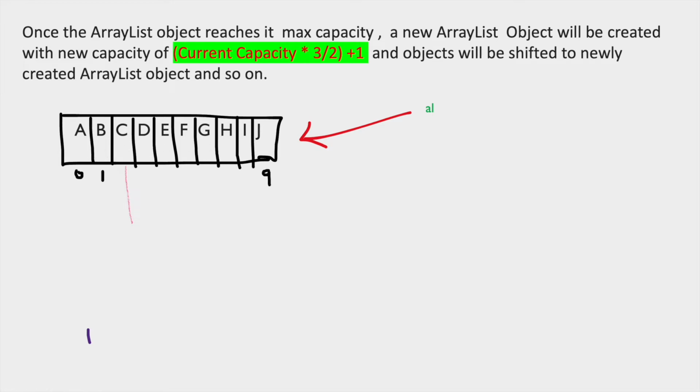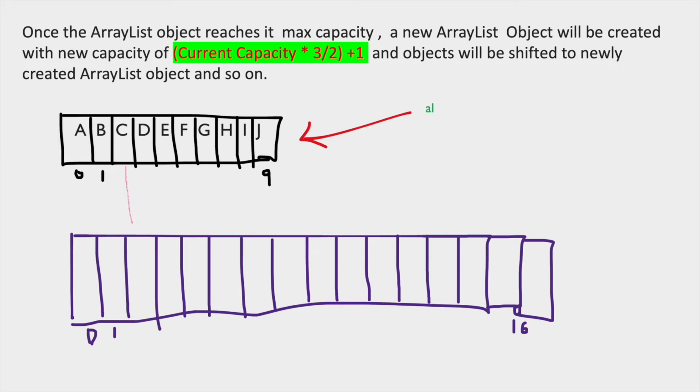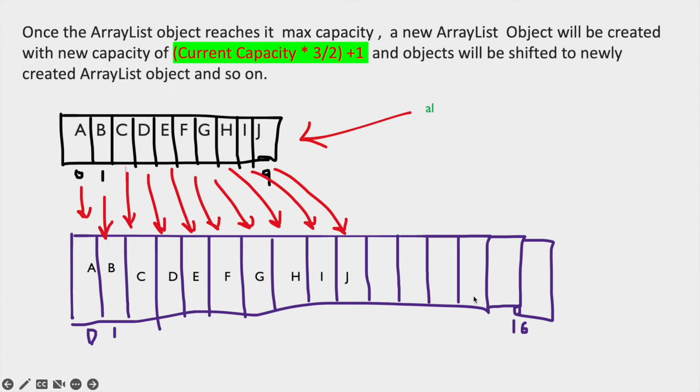If you want to add any new element to this ArrayList, what will happen? When you try to add a new element, a new ArrayList object will be created with the capacity of current capacity * 3/2 + 1. Current capacity is 10. 10 * 3/2 is 15. 15 + 1 is 16. So the new ArrayList object is created with the capacity of 16, and all the elements in the existing ArrayList object will be shifted to the new object.